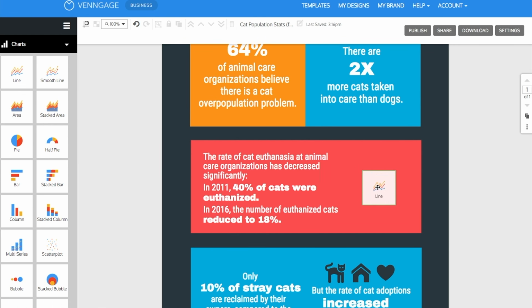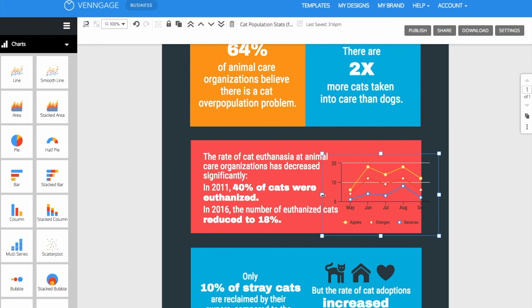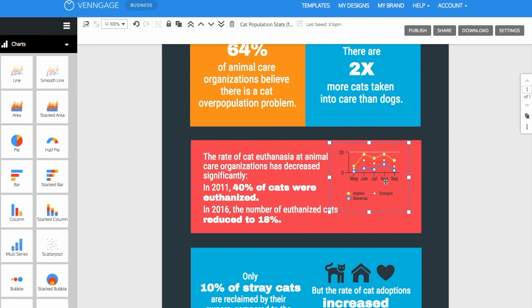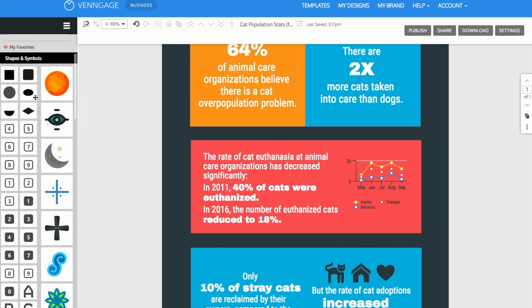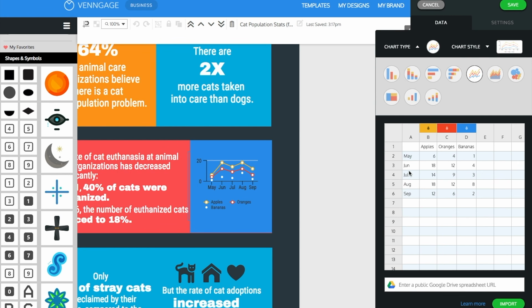And now I think I want to display one of the statistics as a chart. So because the statistic shows change over time, I'm going to use a line chart. And I think I want to put a background so that it pops more. So I'm going to drag a square onto the canvas and then push it back behind the chart. And then I'm going to input my data.